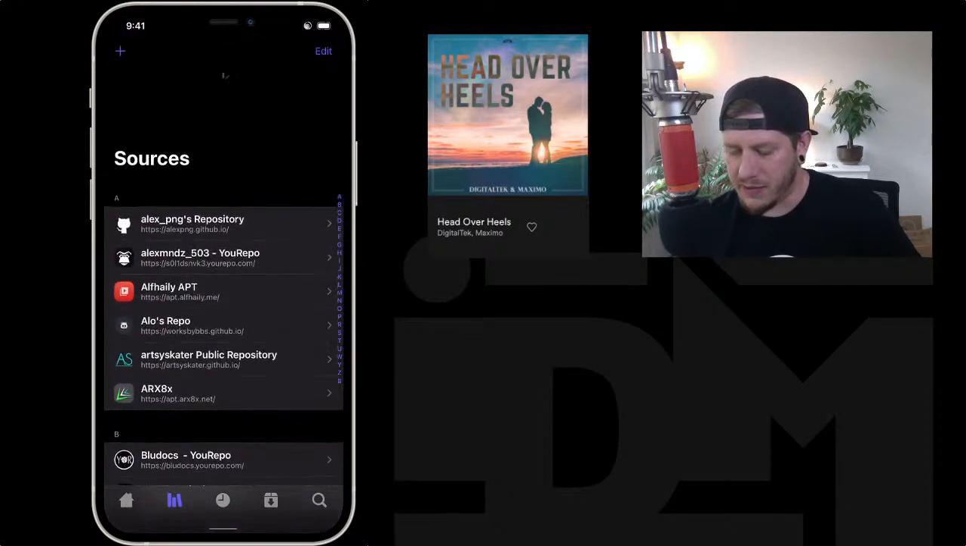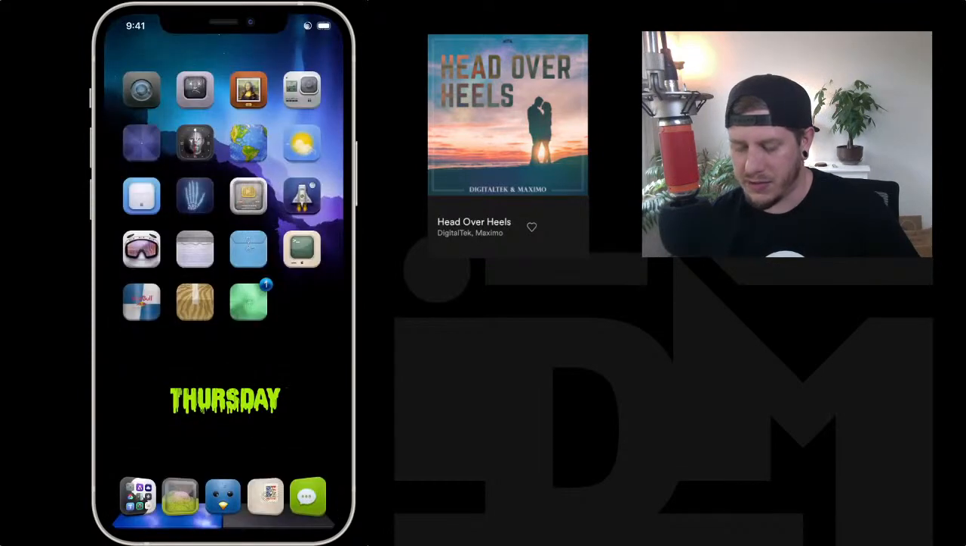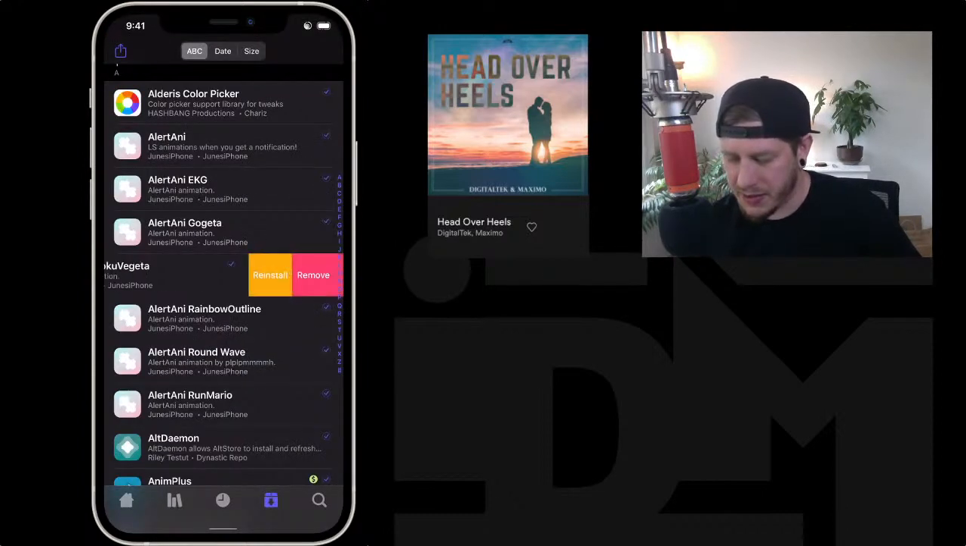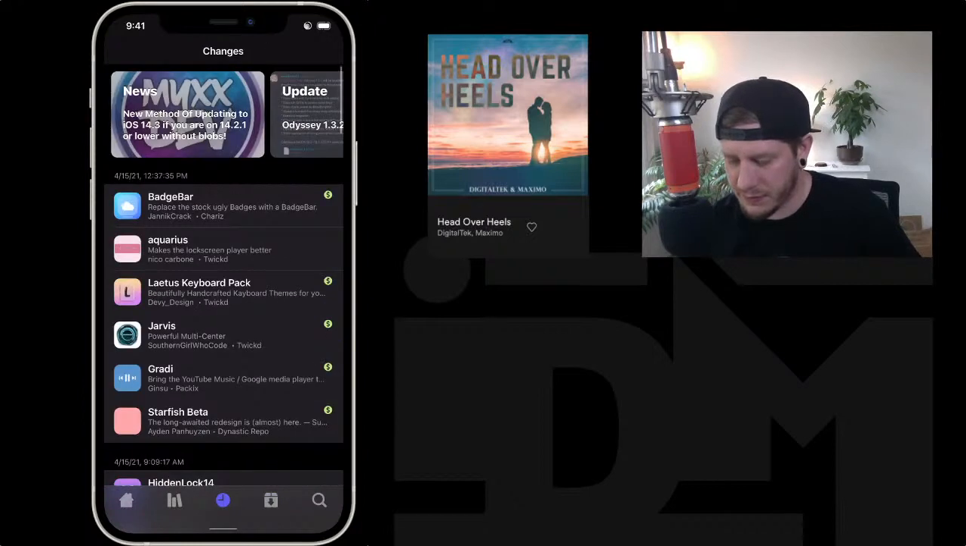Cydia is, don't get me wrong, Cydia is OG and it's good, but as soon as you have more than like 5 repos, it's not good anymore. Especially like, I don't know, you need to install a tweak in Cydia to be able to swipe options like this. I just like that feature.